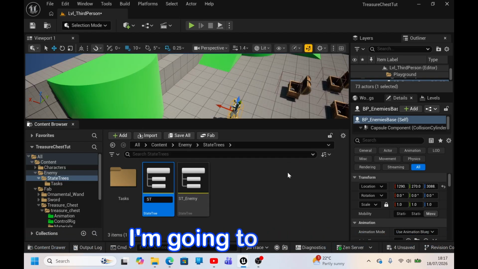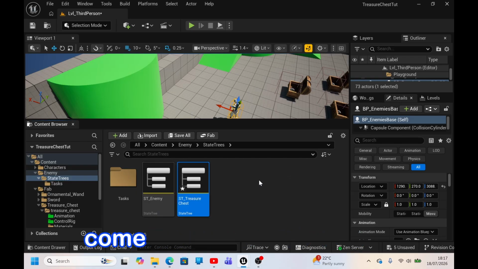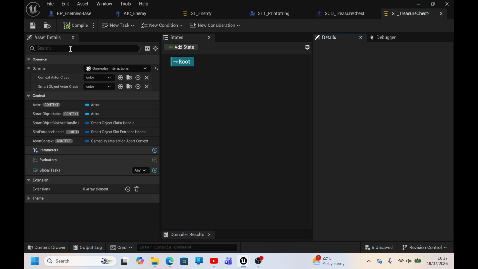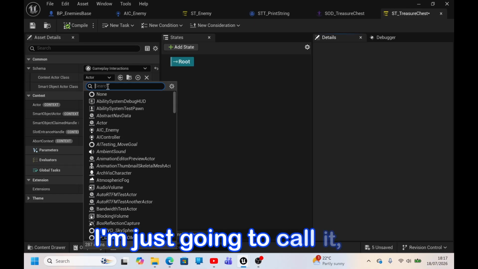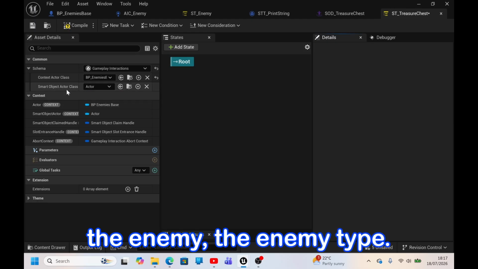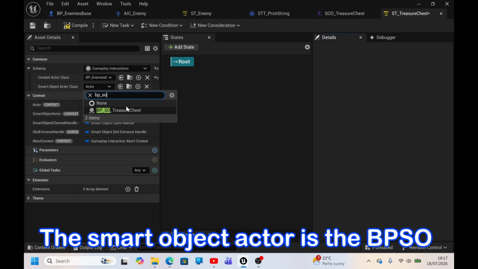Now I'm going to call this ST treasure chest. And by the way, feel free to come up with better names. I'm not the best, so yeah. Now this one here, I'm going to just call it, what am I going to call it? The enemy type. The smart object actor is the BPSO treasure chest.